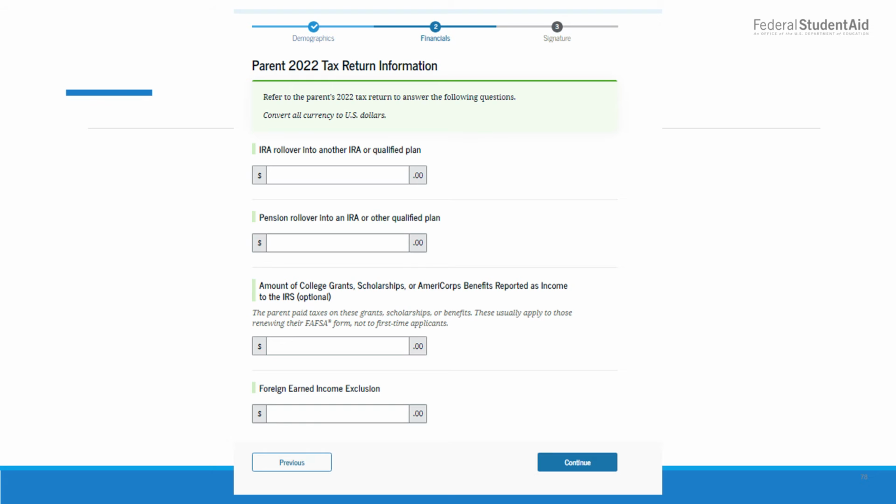And again, this is additional tax information that is not pulled directly from the tax return. And again, if you did not have an IRA rollover at all, you will not see the first 2 questions.